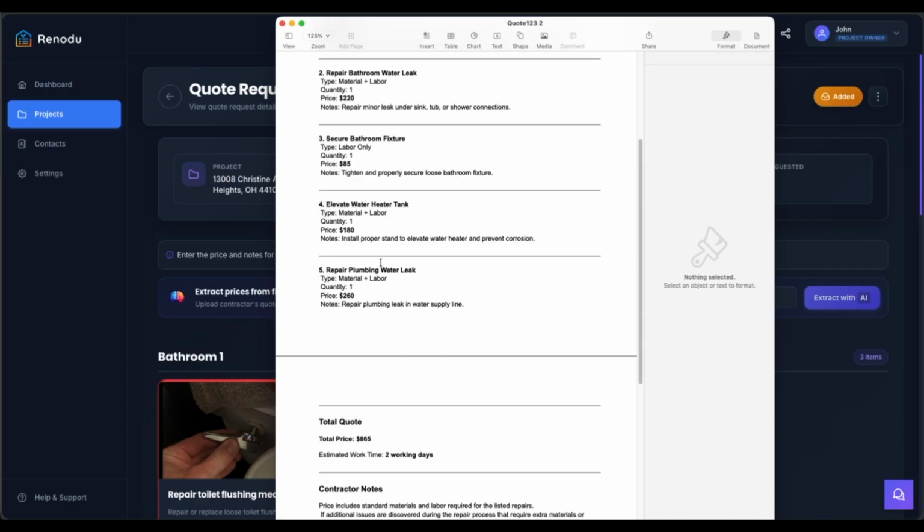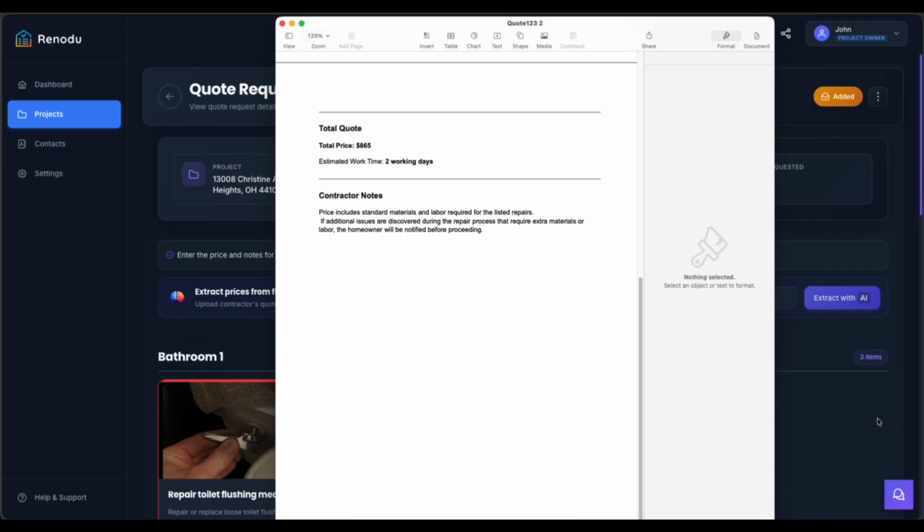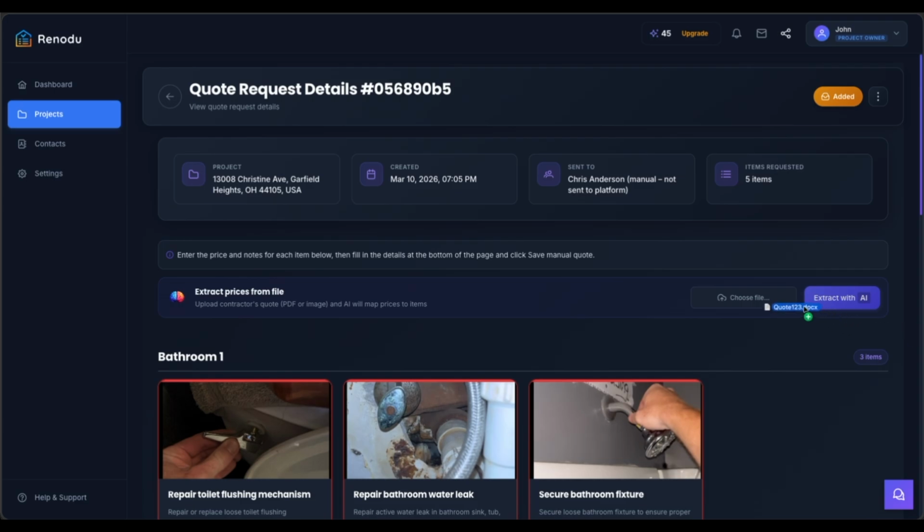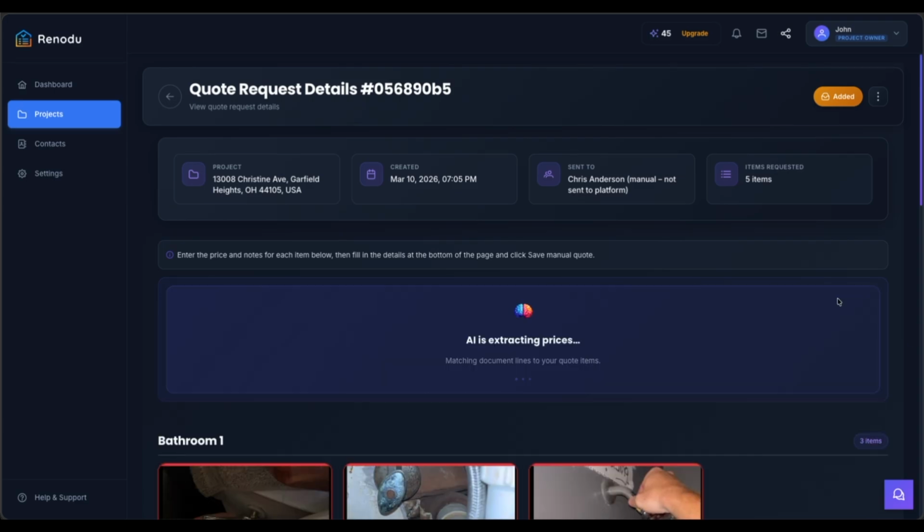It's very important to ask the contractors for an estimated timeline. This is a key detail that many people forget to request.